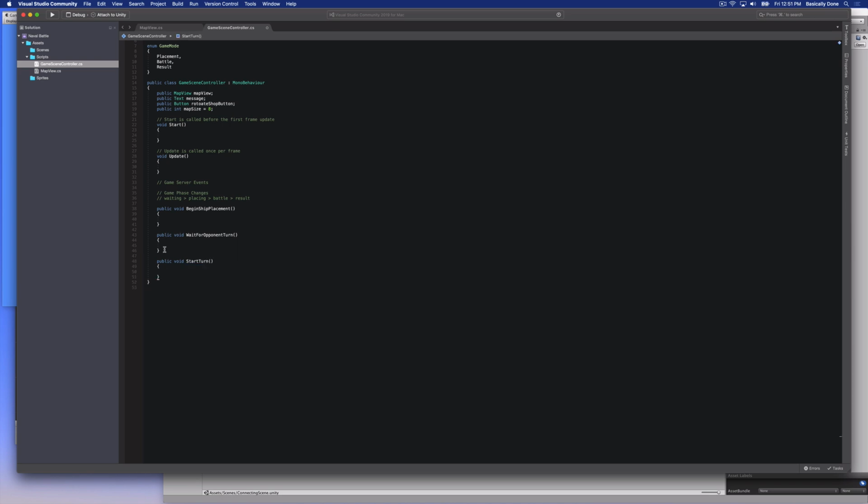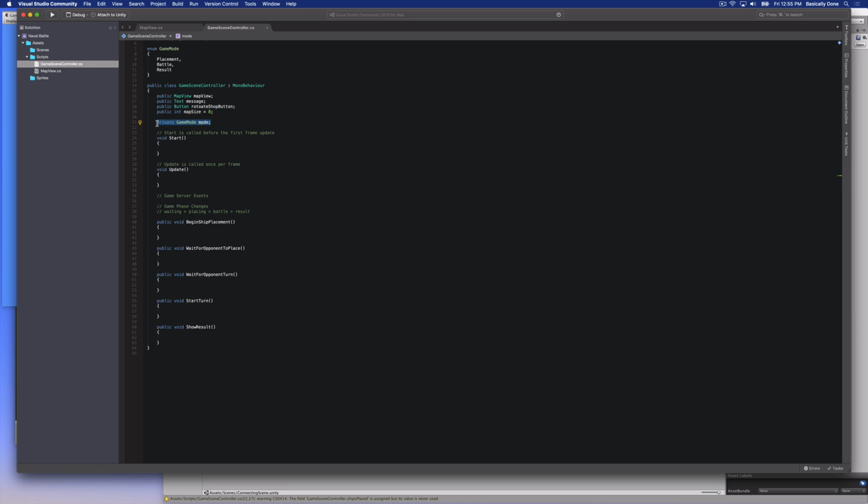And I think we might need one more. We're going to need something while you're waiting for the other person to place their ships. So let's just tuck that in right here. For result, we just need one more. Let's also create some private variables. We want to keep track of what mode we're in. So let's create a mode variable. Rather than setting this mode directly, we're going to be changing it in each one of these functions. So let's just go down the list and we'll start with begin ship placement.